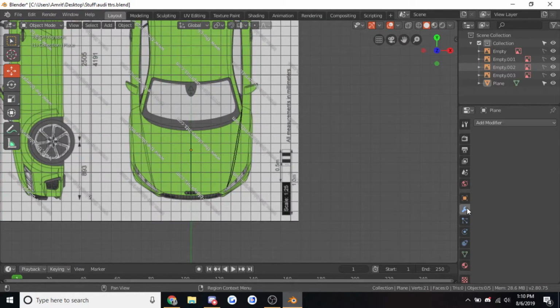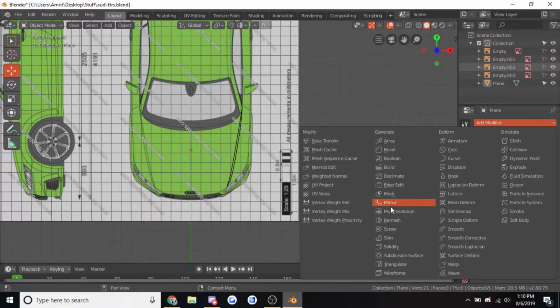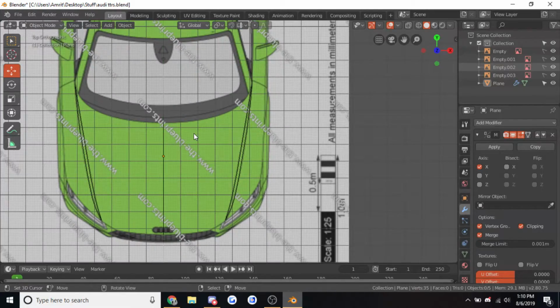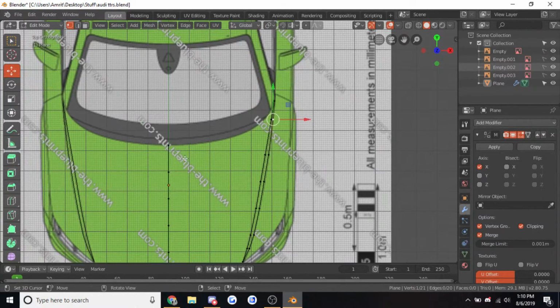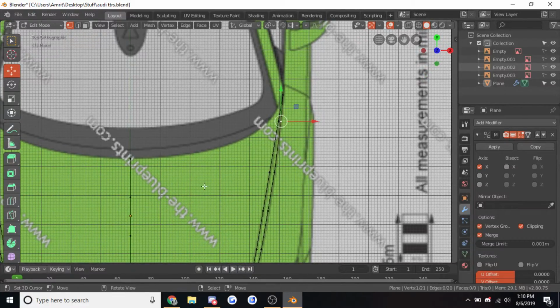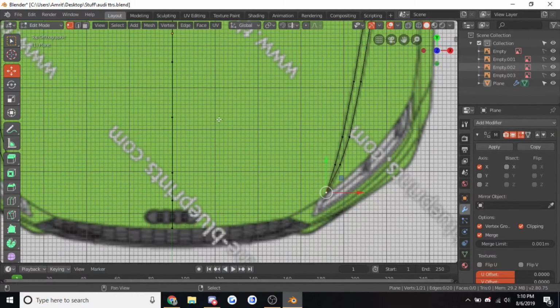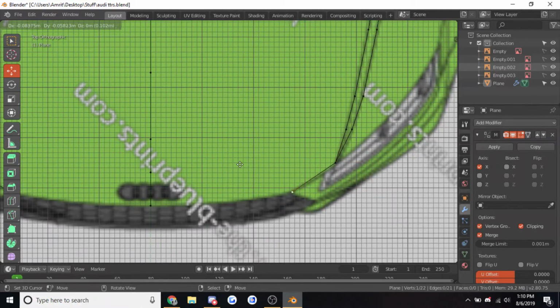So click on the wrench icon, then add modifier, not that. Click on mirror, then turn on clipping. So now what you want to do is, I'm just going to try to get a shape of this hood before I start filling everything in.